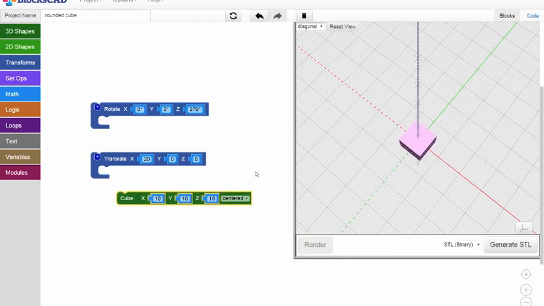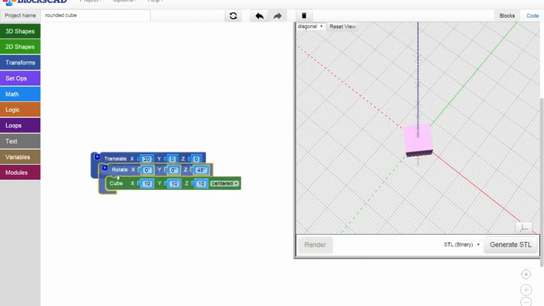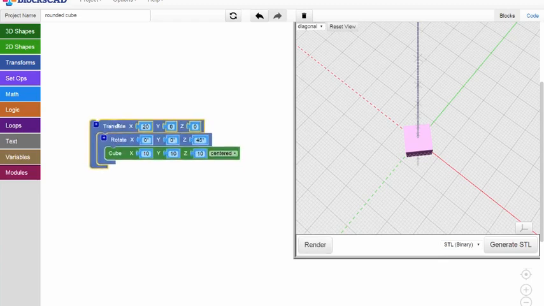Now for some designs, you'll want a rotated cube that is still on the x-axis. The trick is to do the rotation first, then the translation. Let's put the cube directly inside the rotation block. Change the z-axis to 45 degrees, render, and you'll see the cube has rotated in place. We can now translate this rotated cube on the x-axis, in this case by 20 millimeters.